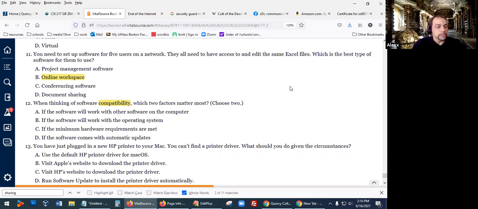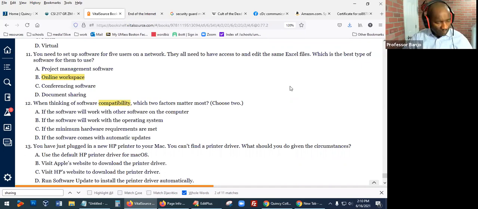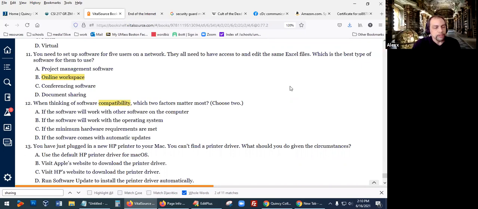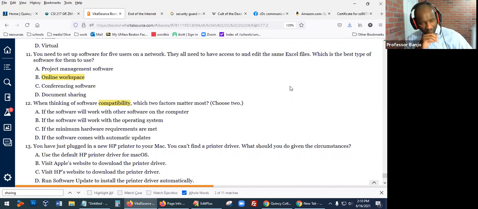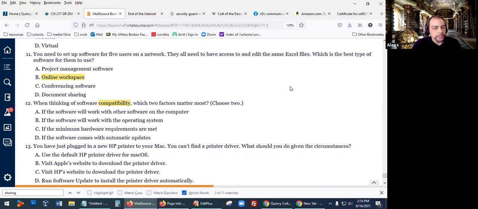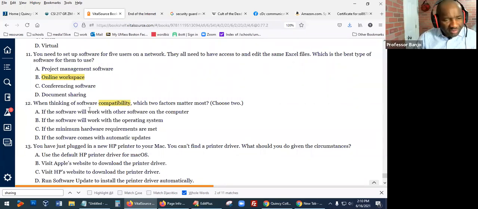If the software will work with other software on the computer, if the software will work with the operating system, definitely B is one of them. C, if the minimum hardware requirements are met. D, if the software comes with B and C. When thinking of software compatibility, which 2 factors matter most? If the software will work with the operating system, definitely. If the minimum hardware requirements are met.